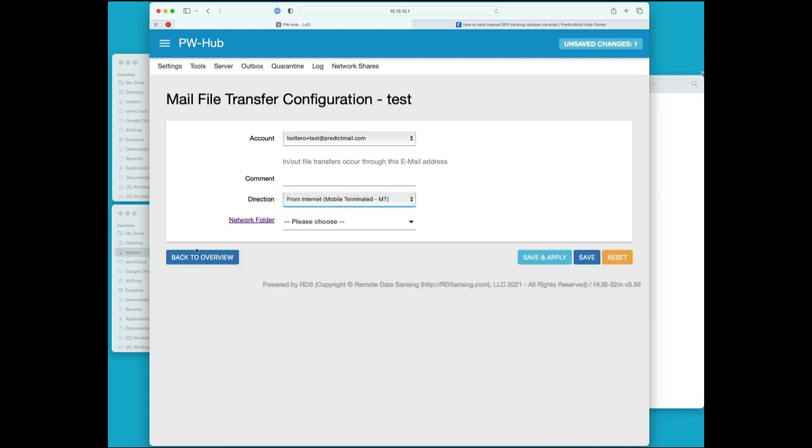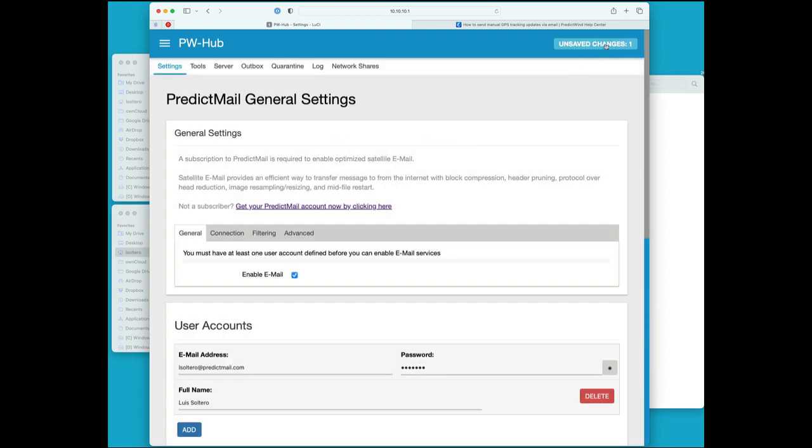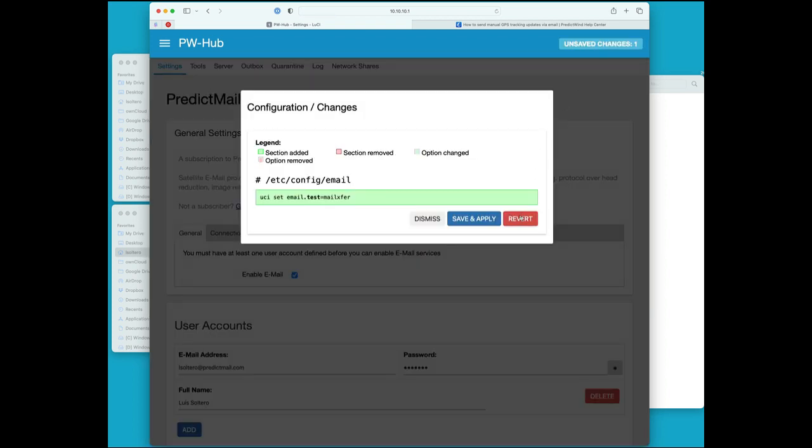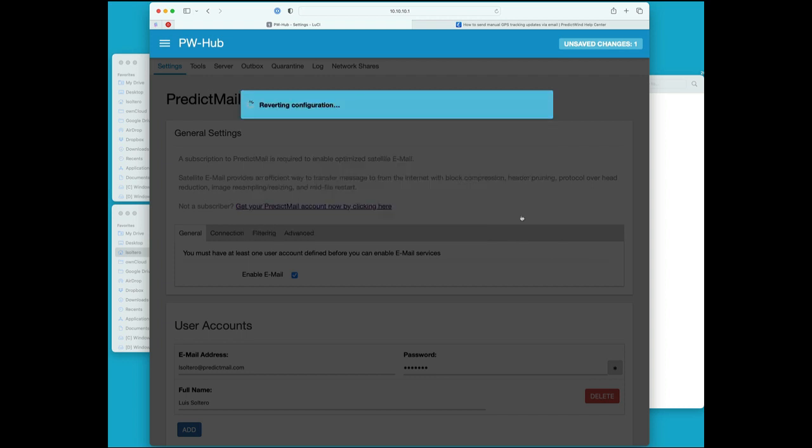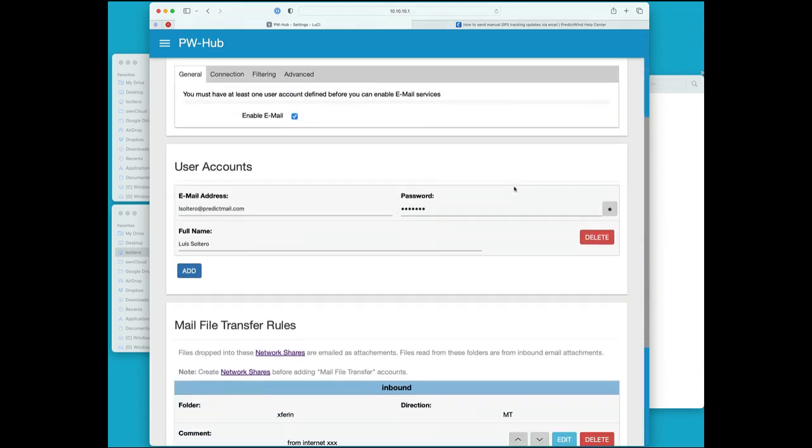So let me just go back to my overview, and I'm going to discard this one since we're not going to be using it. So I'll go ahead here to unsaved changes, and I'm just going to go to revert, which is basically going to discard those changes. So here we go.